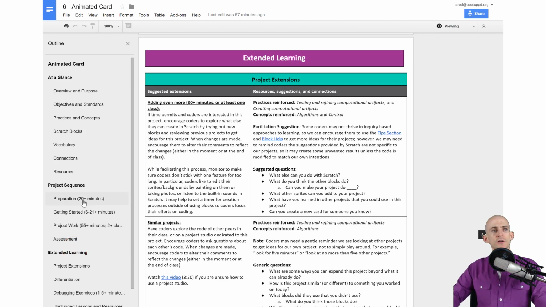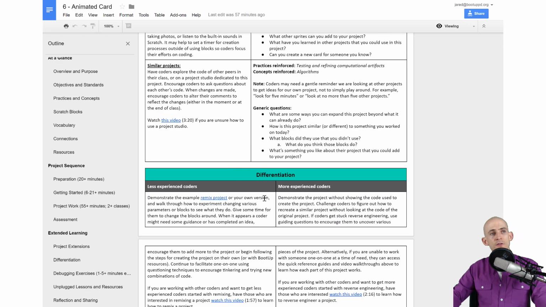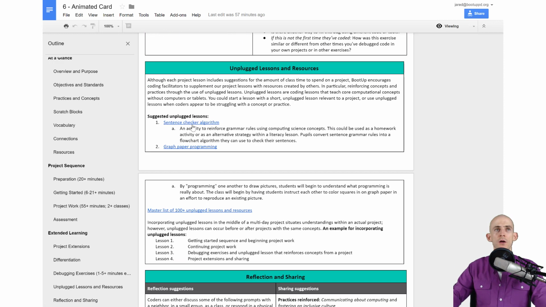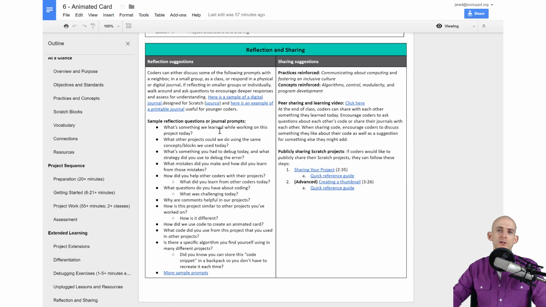And the final section of each one of our project lessons includes extensions for learning, so suggestions on how to add even more, or how to differentiate, or debugging exercises. In the debugging exercises, it gives you usually 3 different examples of projects that coders can work through to try and figure out what's wrong with it and then fix it. Now, coders don't have access to it, but you have access to answers for each one of the questions that are on here. We also have suggestions for unplugged lessons, which are lessons that don't use devices but work on coding concepts and practices. And then we have suggestions for reflection and sharing.